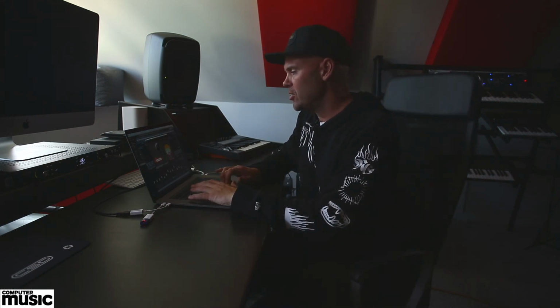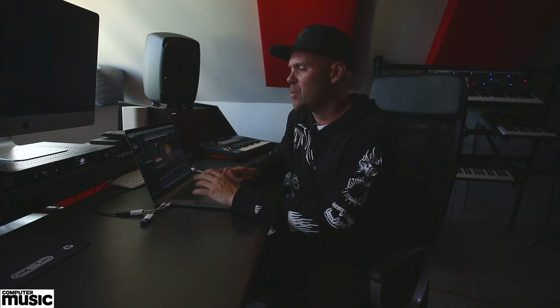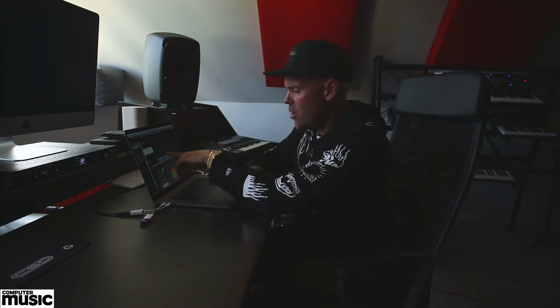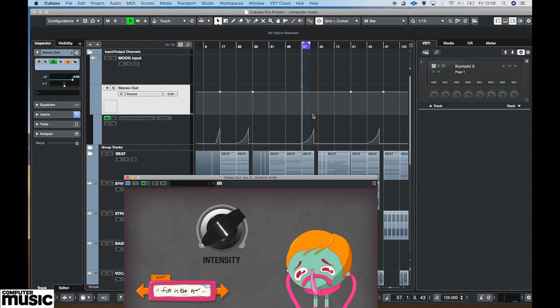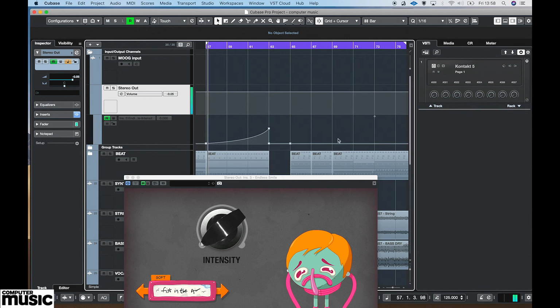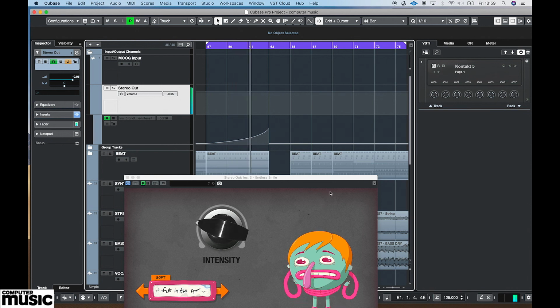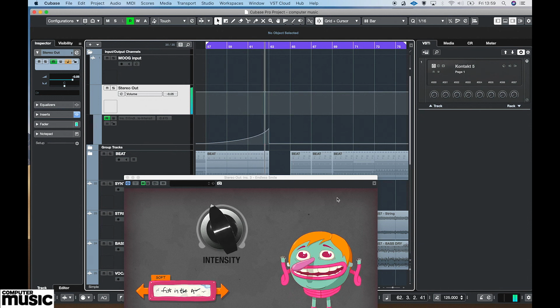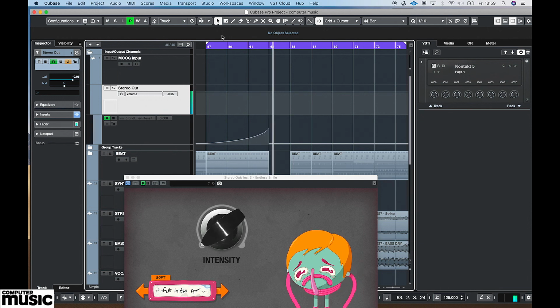The reason why I put it on the master is because it saves me putting it on each of the individual tracks. Because on a drop, usually you want it to be hands in the air, everyone get involved. And what you can see here with the automation, I've automated it so that the master is going to feel the effects of this. Watch it happen as it goes through. So it just gives it that area effect.